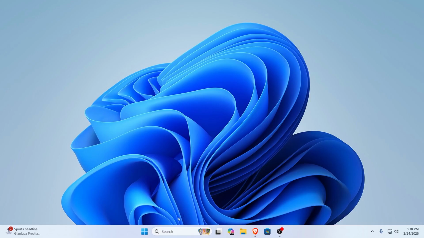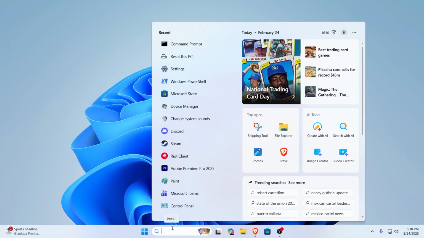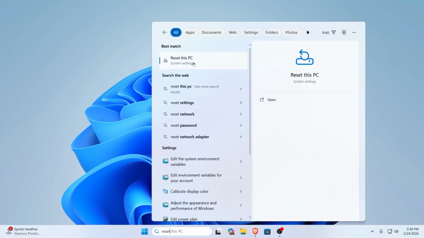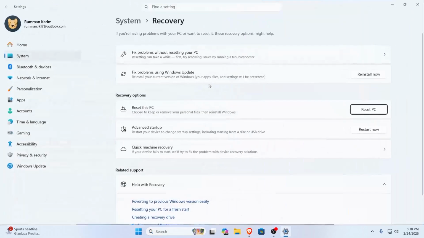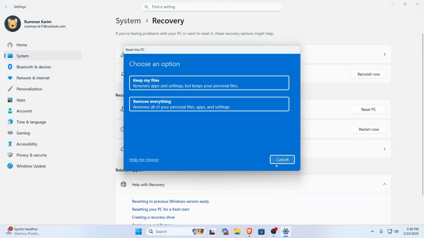So let me show you the reset option at first. Just go to search and search for reset and you'll find Reset This PC from your best matches. Just open it up. And from here, you'll get this recovery option that you can reset your PC. If you click on that, you'll get your options. But as you go forward, it will block you.